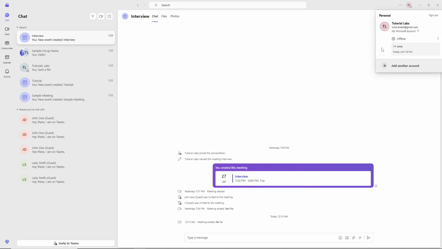And there you have it. You've successfully set yourself to appear offline in Microsoft Teams while also adding a helpful status message with an automatic expiration. Your colleagues will see your message if they try to contact you, and after your chosen duration, Teams will clear it automatically.